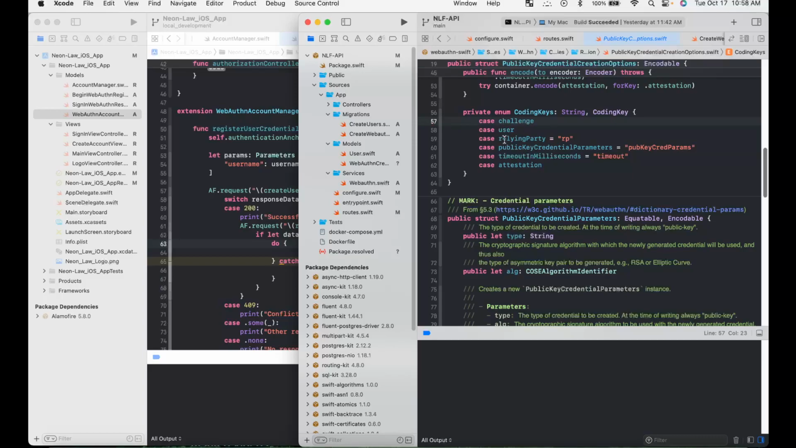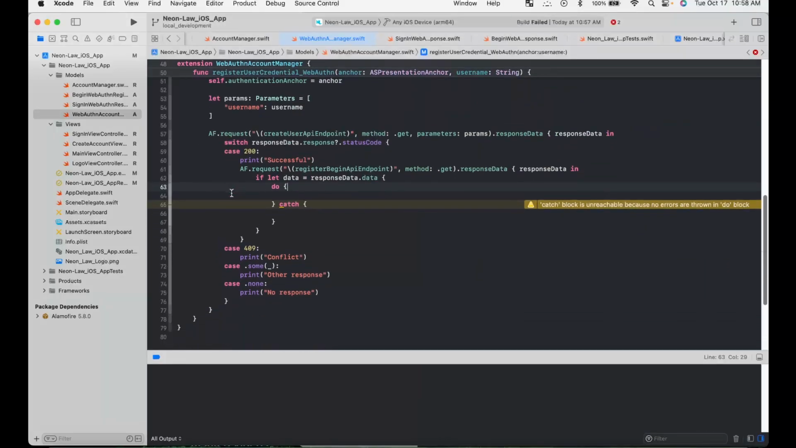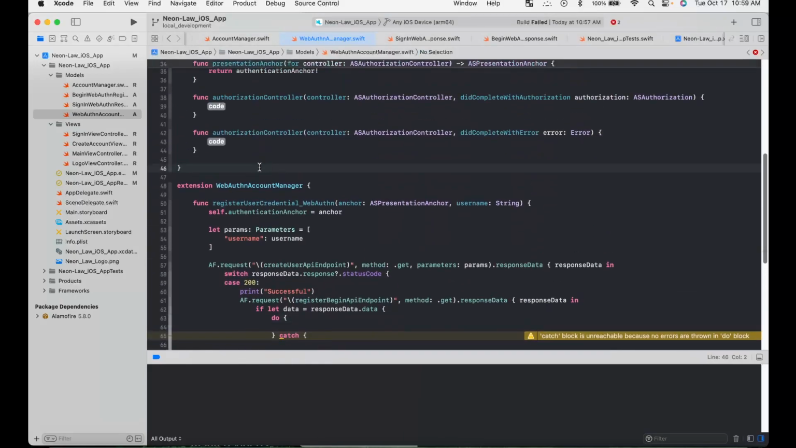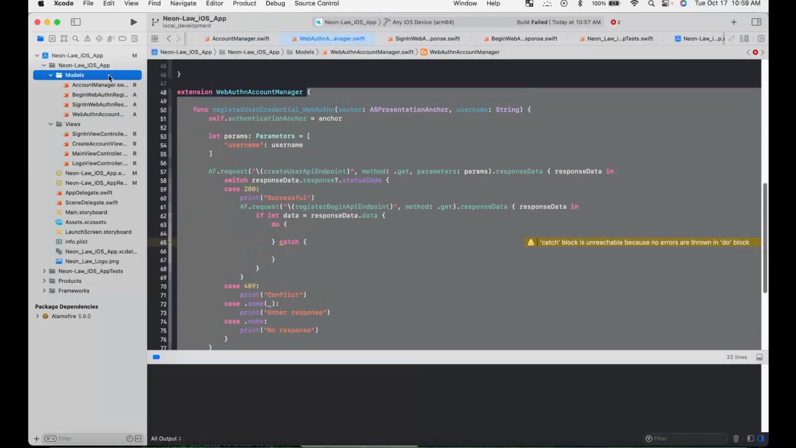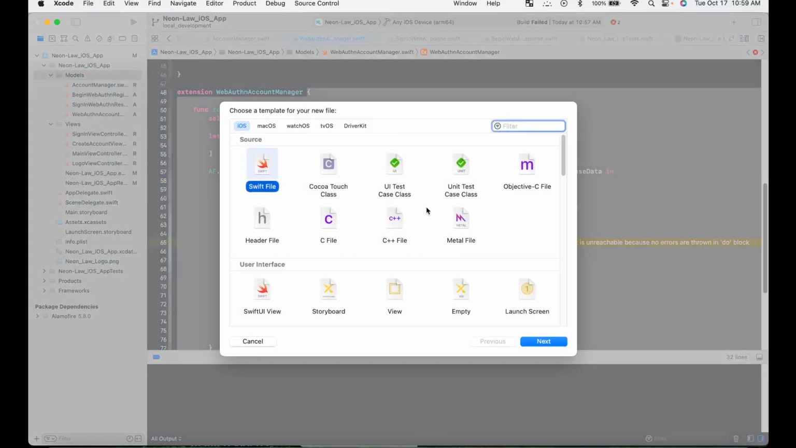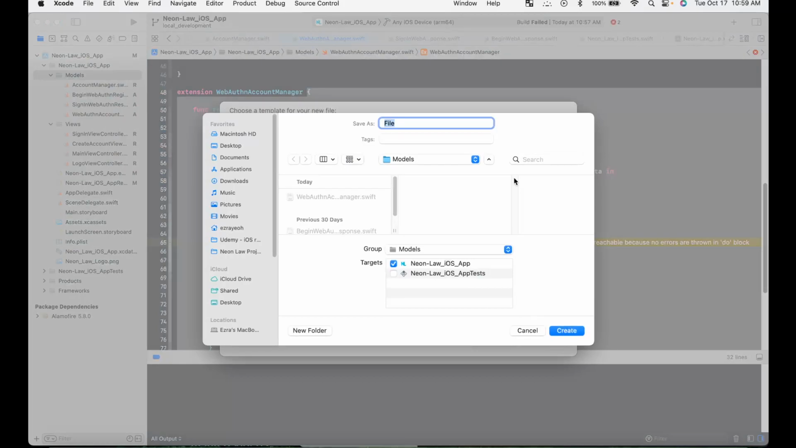So just to show you, challenge needs a user, relying party, public key credential parameters, timeout in milliseconds, and attestation. So to go back, we can create this. Let's separate this. Let's create a new file, Swift file. And we'll call this begin WebAuthn registration response.